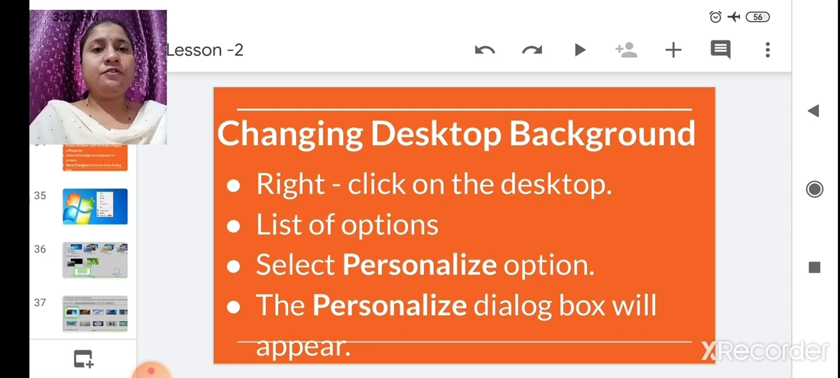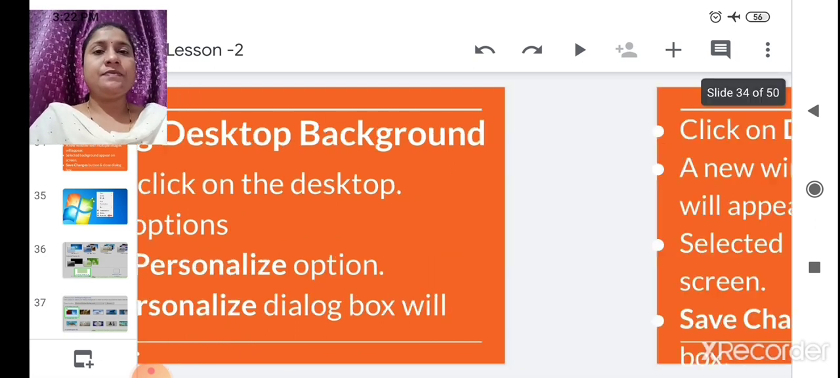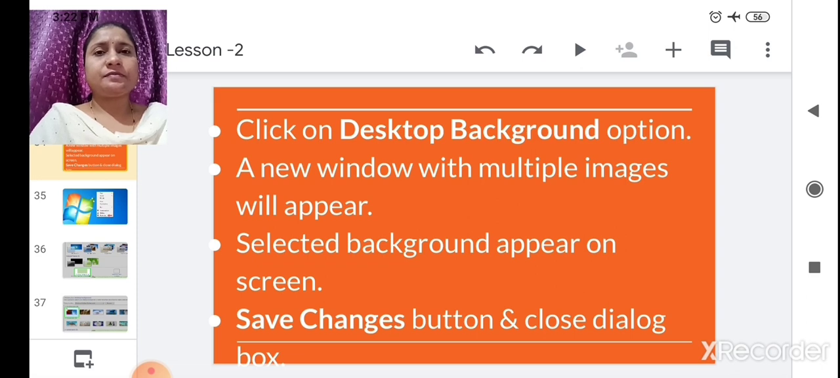Here are some steps given about how we can change it. You have to click the right mouse button on the blank space of the desktop. After clicking it, a list of options will come. In that list there is a Personalize option. You have to select this Personalize option. After clicking on it, the Personalize dialog box will open. In that box, there is a Desktop Background option. Click on that Desktop Background option.